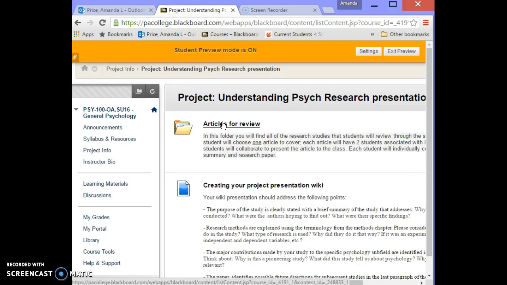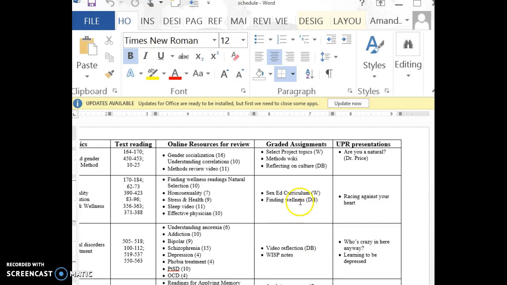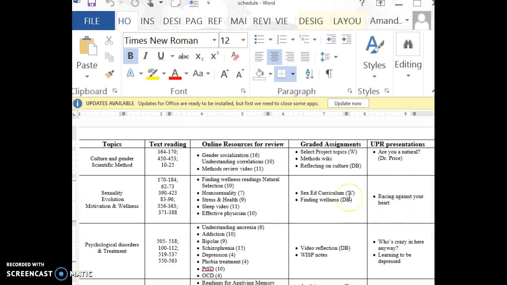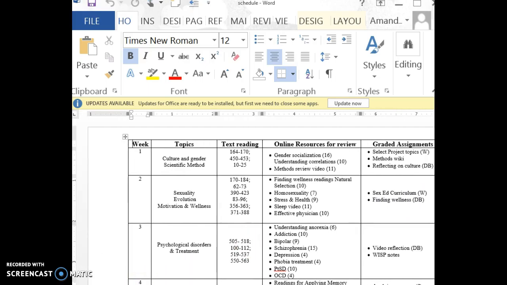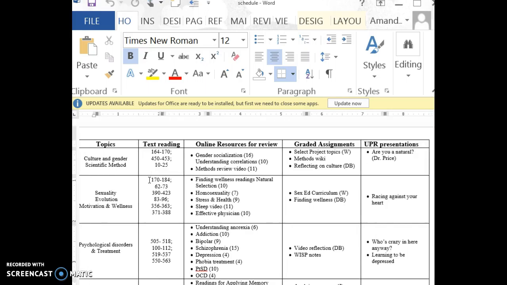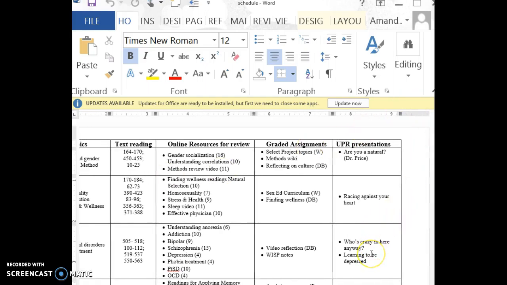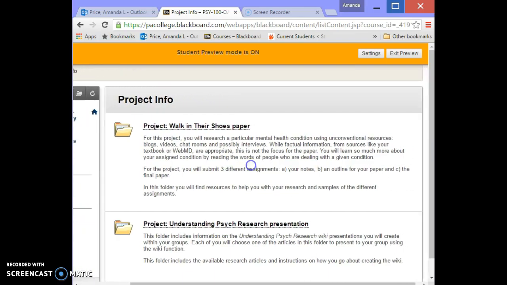I will add that everybody's Wiki is due on a slightly different date. To determine the date that your Wiki is due, you'll look at this schedule right here. Now, I took the first week because the Wiki presentation needs to be available by the start of the week that's listed. So for example, if you sign up for the Racing Against Your Heart Wiki, you are expected to have that Wiki up and ready to go by the beginning of week 2. So essentially a week or so from right now. So just be mindful of the due date when you select your particular article. All right, back to this project page.